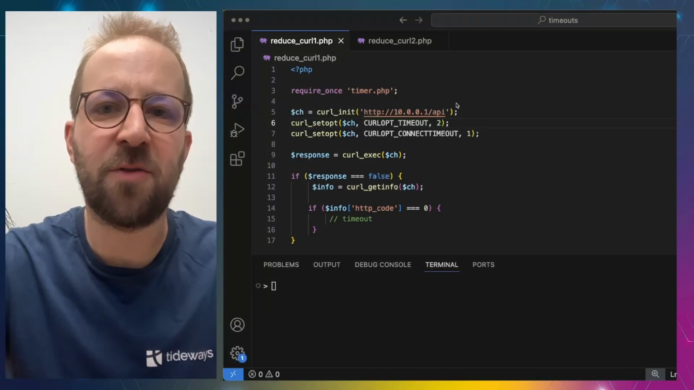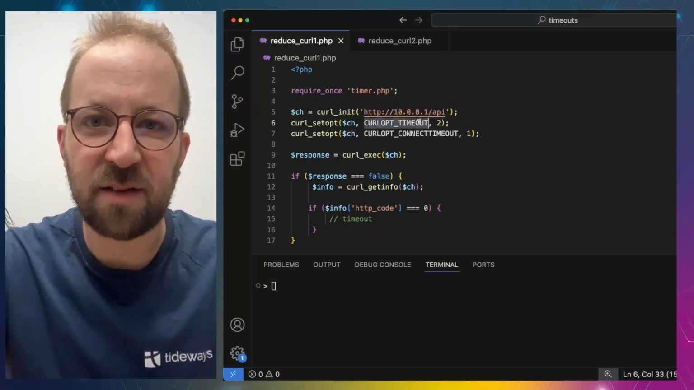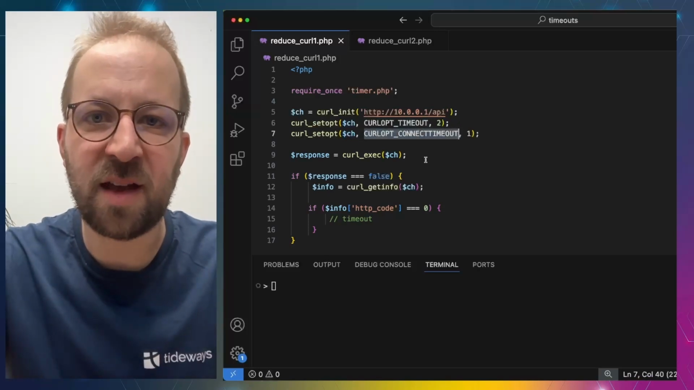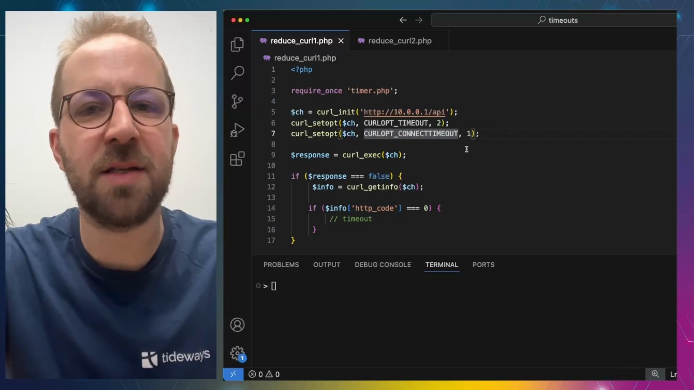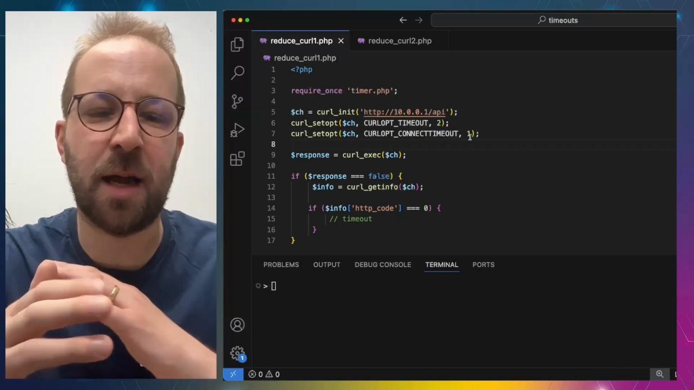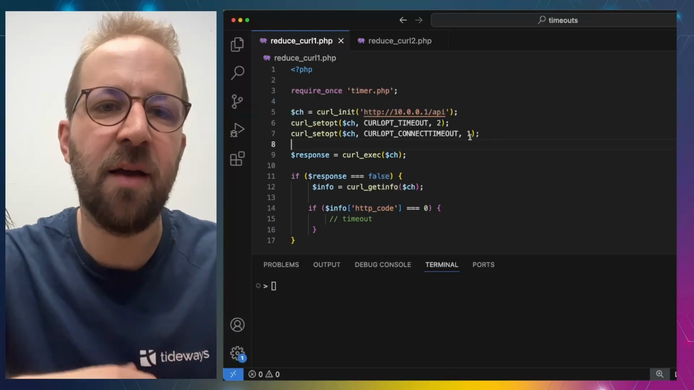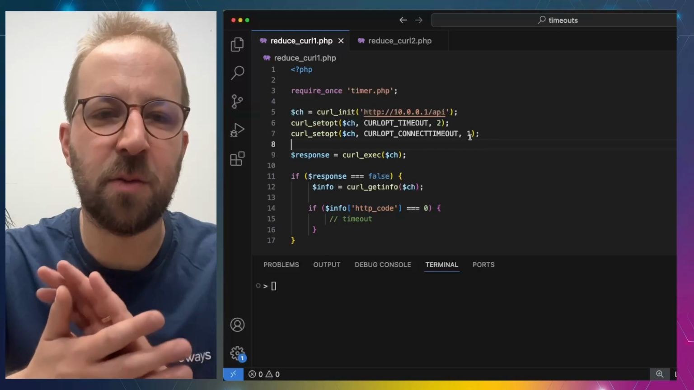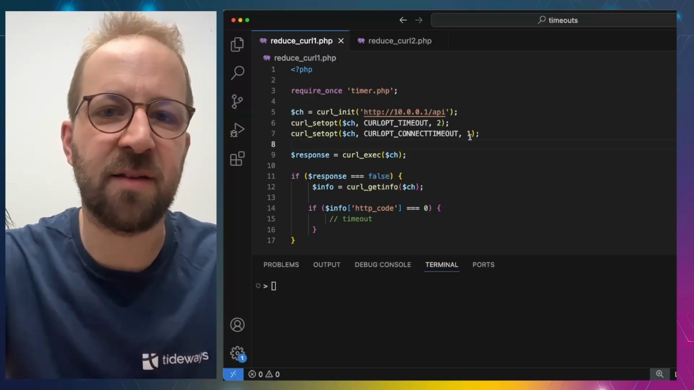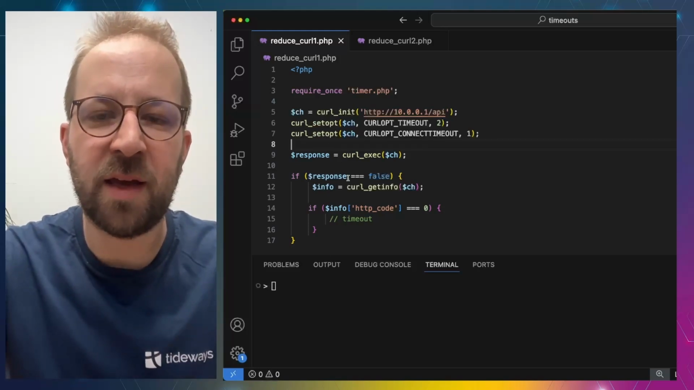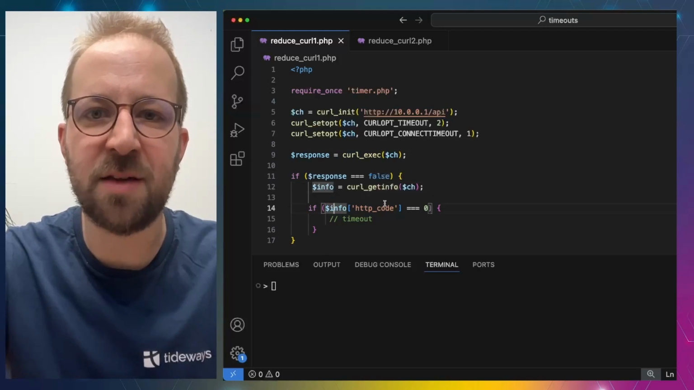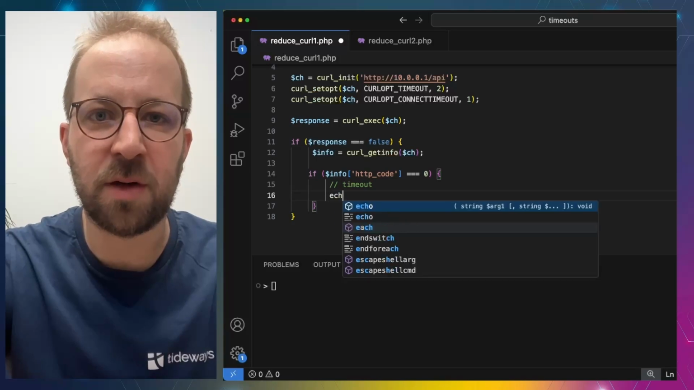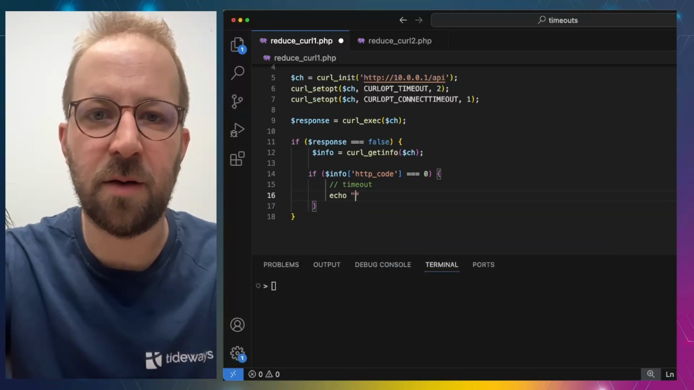Continuing with timeouts for curl, you need to set CURLOPT_TIMEOUT for the read-write timeout, and you need to set CURLOPT_CONNECTTIMEOUT for the connection timeout. So these are configured separately compared to the stream context API, where the timeout is used for both settings. Then we can determine that a timeout happened. If the HTTP code is 0, then the script was aborted. We don't have a response.